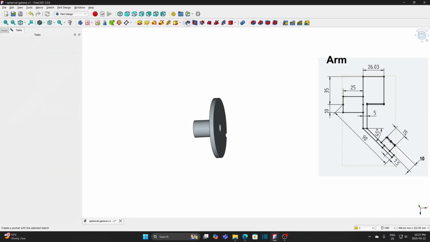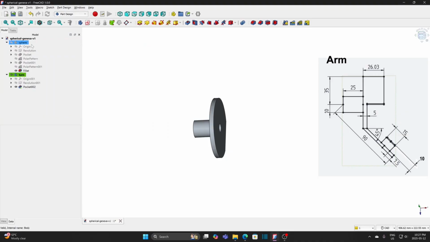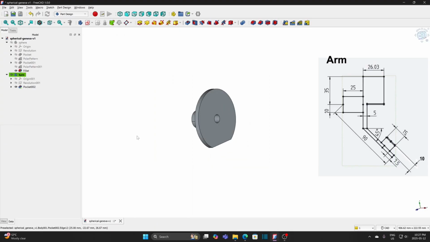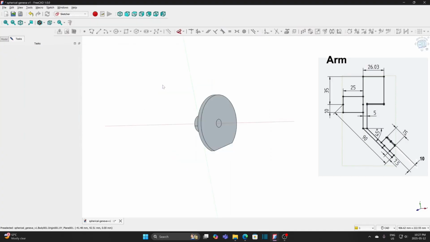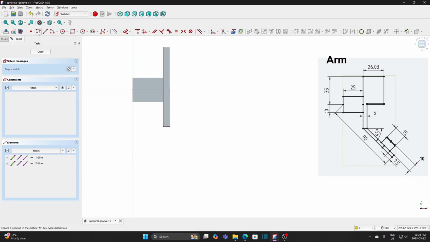Cut the space. Select Through All. Symmetric to plane. Create a new sketch. Select XY plane. Get external geometry of this line. Use polyline to draw the shape.